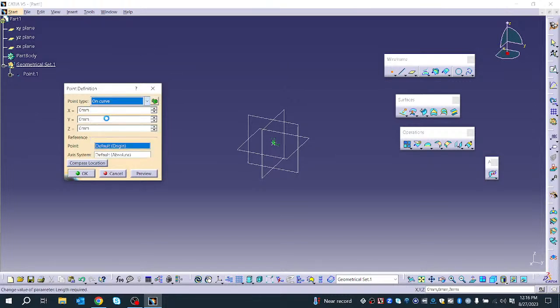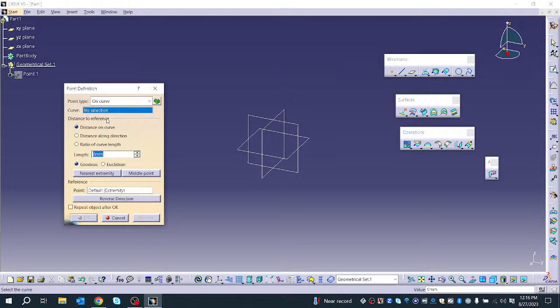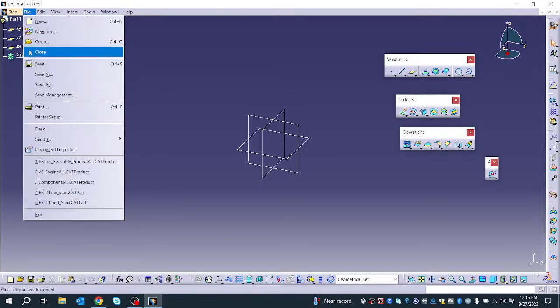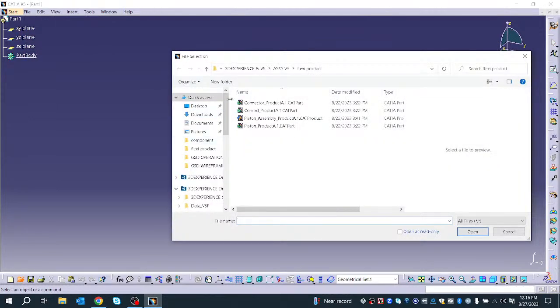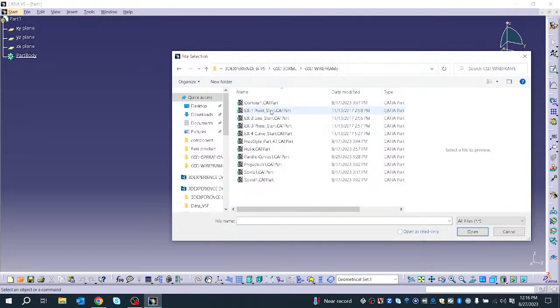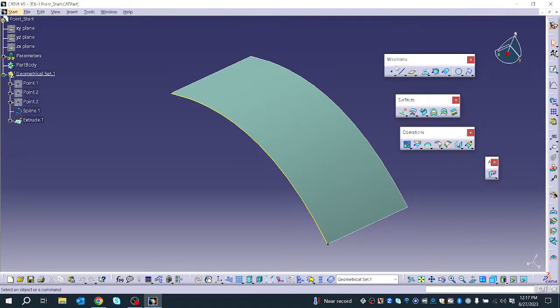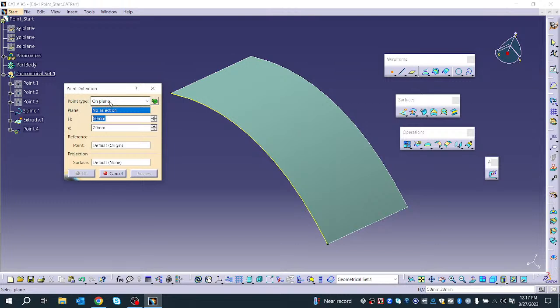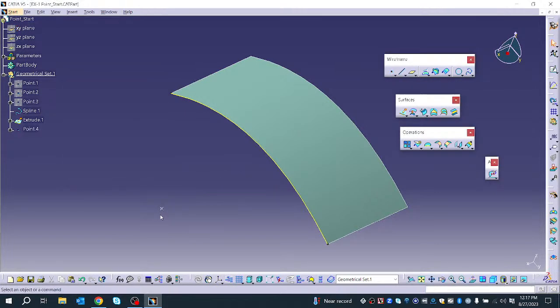Then the second one is point on curve. Let me go to one of the examples. Here I want to create a point on a plane. So I'm selecting the xy plane. You can define the horizontal and vertical values of the point, and according to that the point will be created.